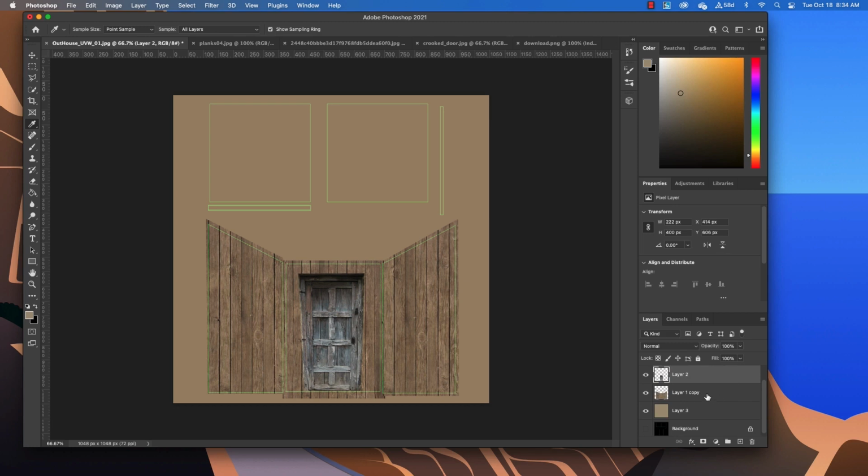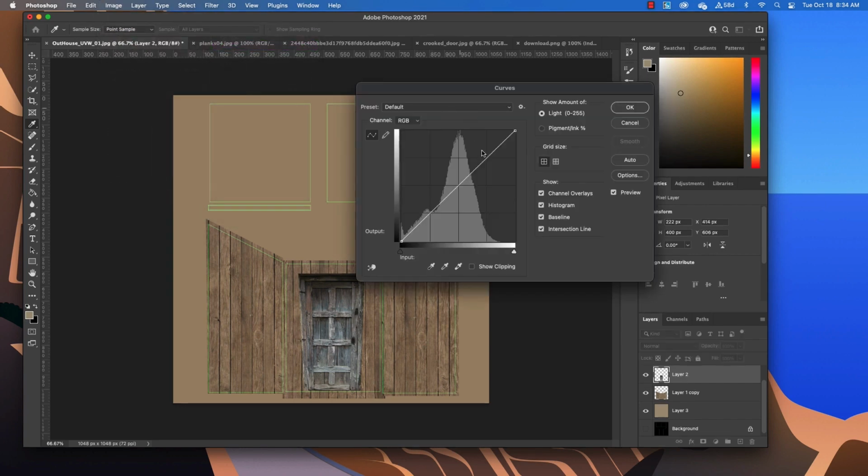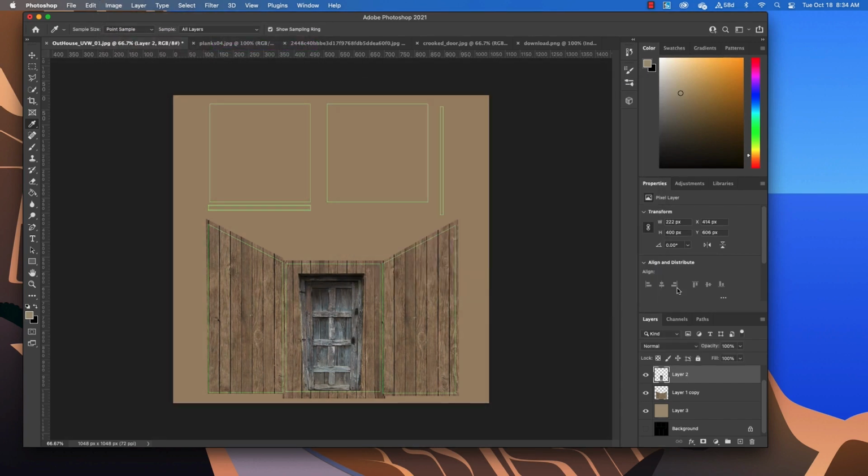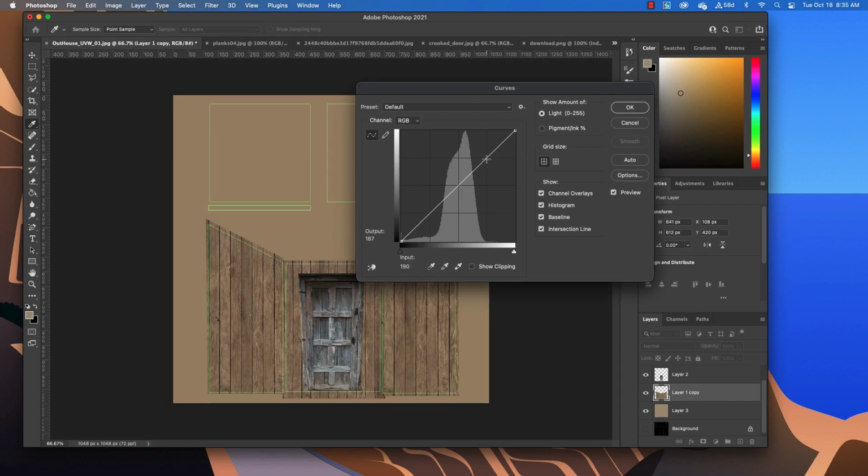So I had merged the wrong three layers. I merged my door, so I just had to fix that. I pressed Command Z and then just redid it. So let's go back to curves. Like I said, I'll darken those up a little bit. Well, it's still on the wrong layer. Okay, so back to curves, darken those up a little bit.